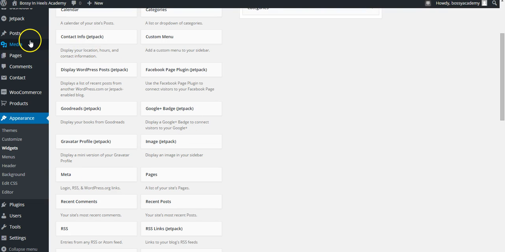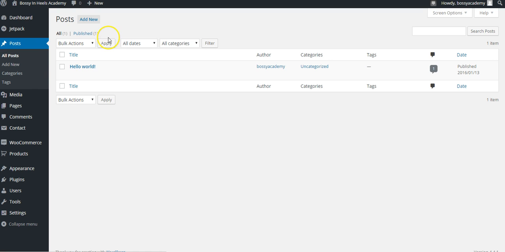Okay, we already put in pages, so let's now put in posts. So let's click on the posts, and they're going to take us to the post page. And posts are pretty much your blog posts. If you're not going to do a blog, you may not want to put in posts, but I just want to show you how to do it.